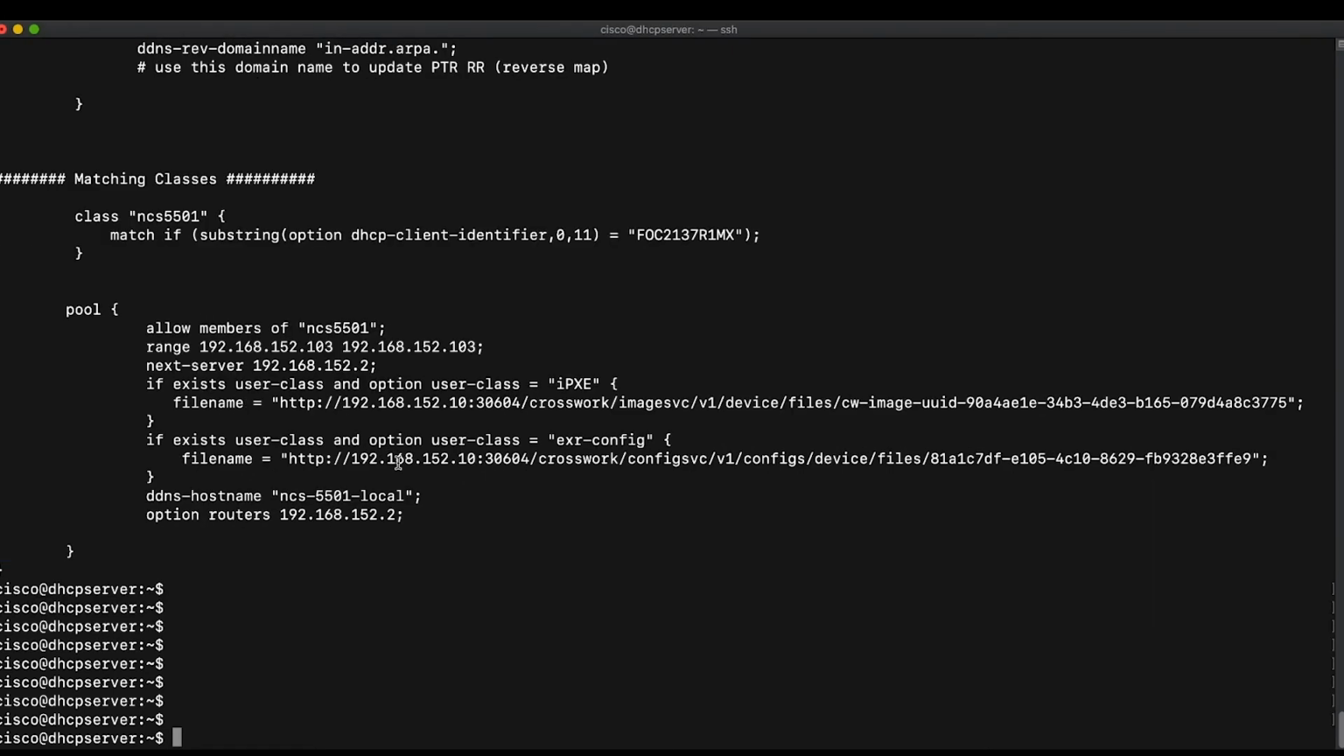Now before we continue, let me set up a DHCP dump here so that we're able to see the requests and responses shared between the DHCP server and the router as ZTP executes.